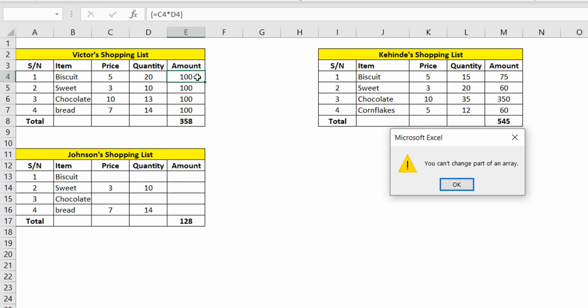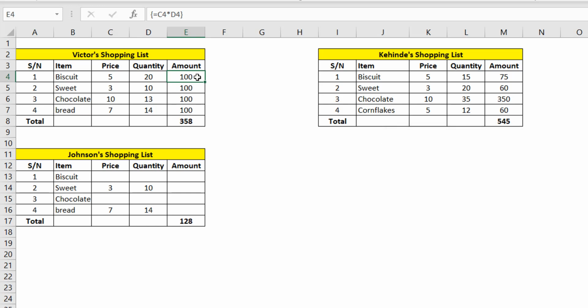Now, what exactly is the array? Where does the array extend to? I don't know. I tried to delete the second one. It says the same thing. I tried to delete 1 and 2. It says the same thing. So I'm like, okay, where exactly are the limits of this array?